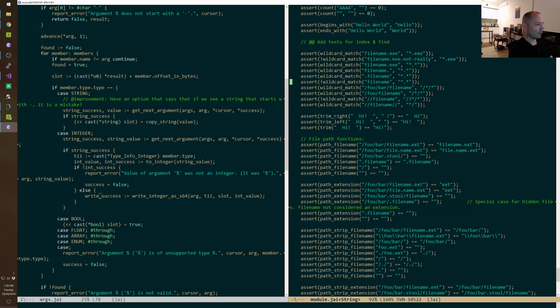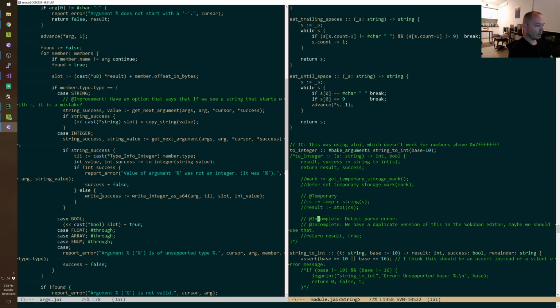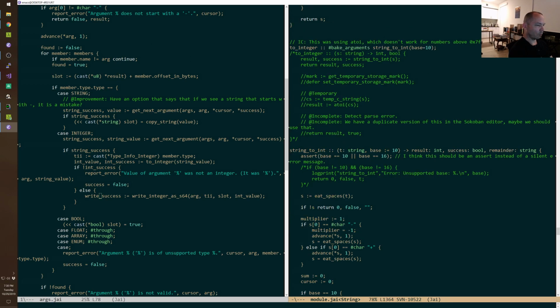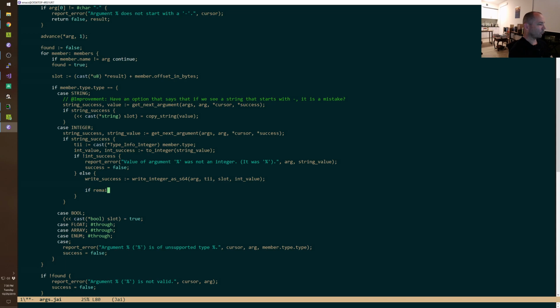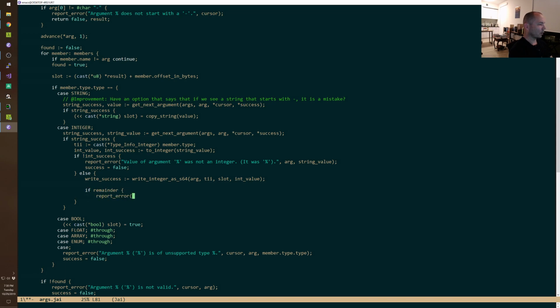Where even am I here? Oh, this is tests. Why are we looking at tests? So toInteger, this is a bake of string to int. It returns result, success, and remainder. We're going to ignore remainder for now, although actually, okay, if remainder, warning, junk on the end of the value for argument whatever.